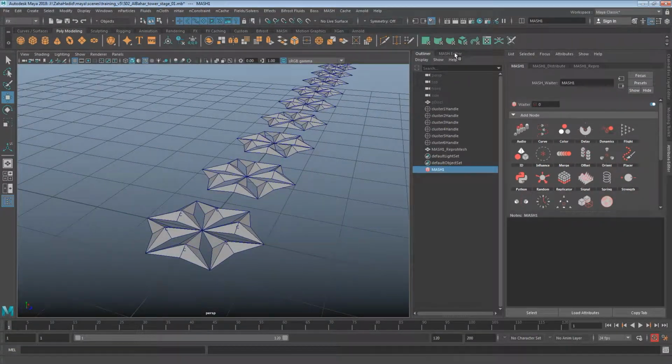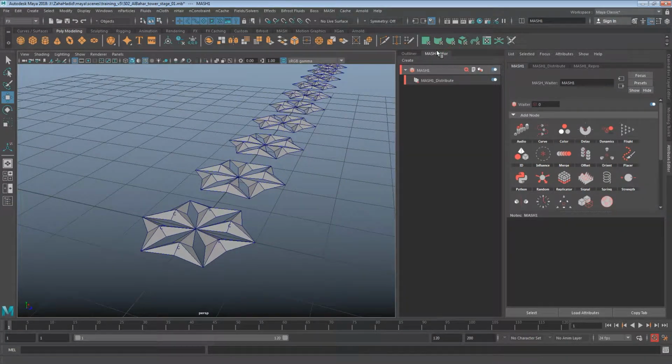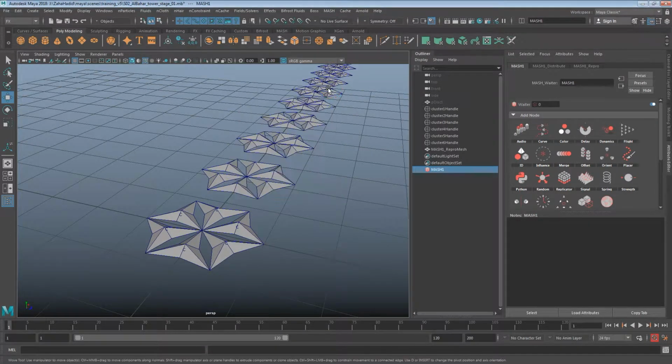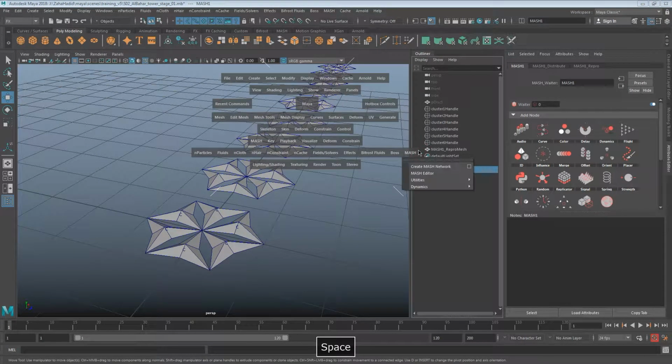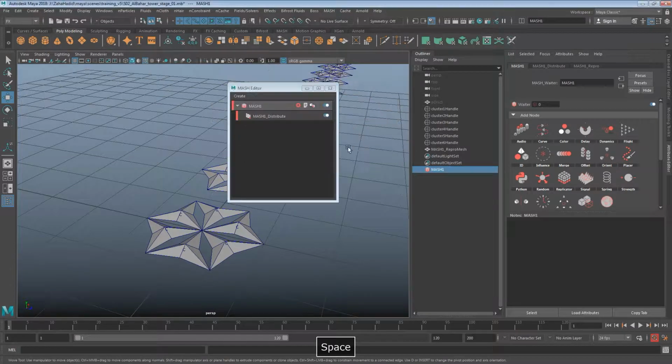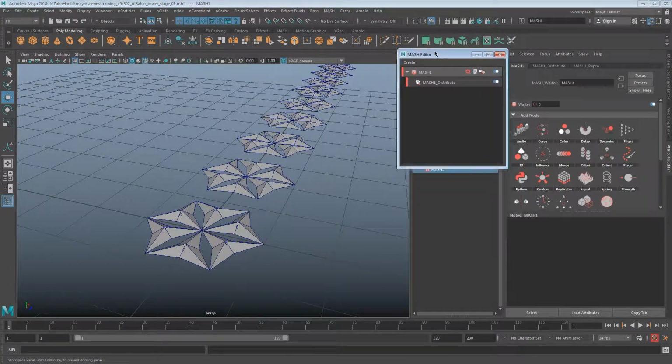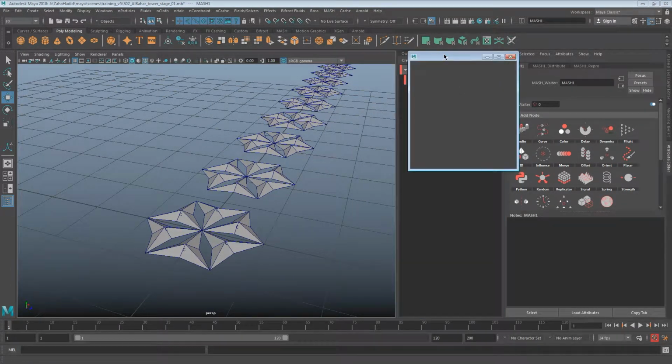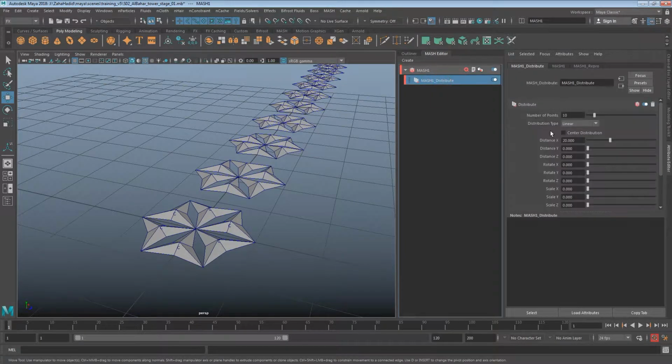Now I've put the MASH editor in here. The way I did that is I went to MASH editor, which brings up the floating menu, and I just dropped it in the back here like that. Okay, so the distribute.